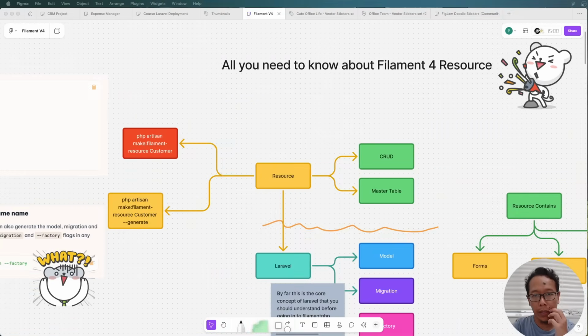Alright guys, let's continue this video with the next section: all you need to know about Filament for resources. For the resource, we will talk about CRUD. I don't know what you people call it, but usually it's CRUD operations on master tables. And what is the CRUD operation? Create, read, update, and delete something. Delete a model, update a model, read a model, create a model.